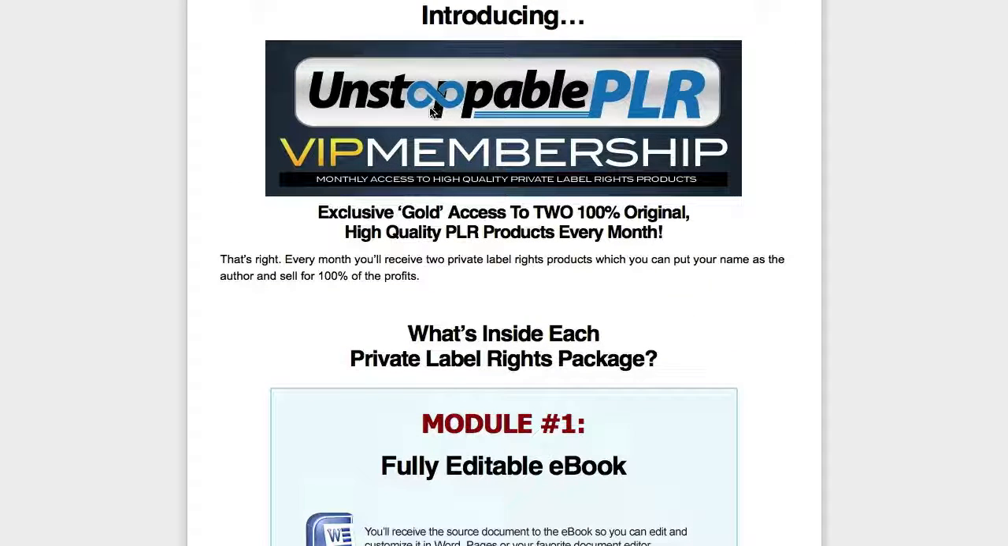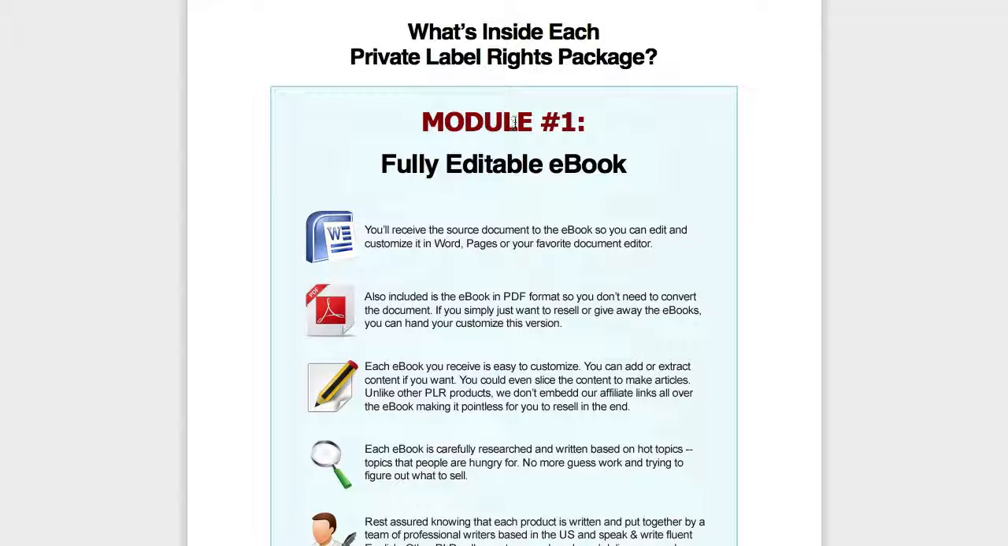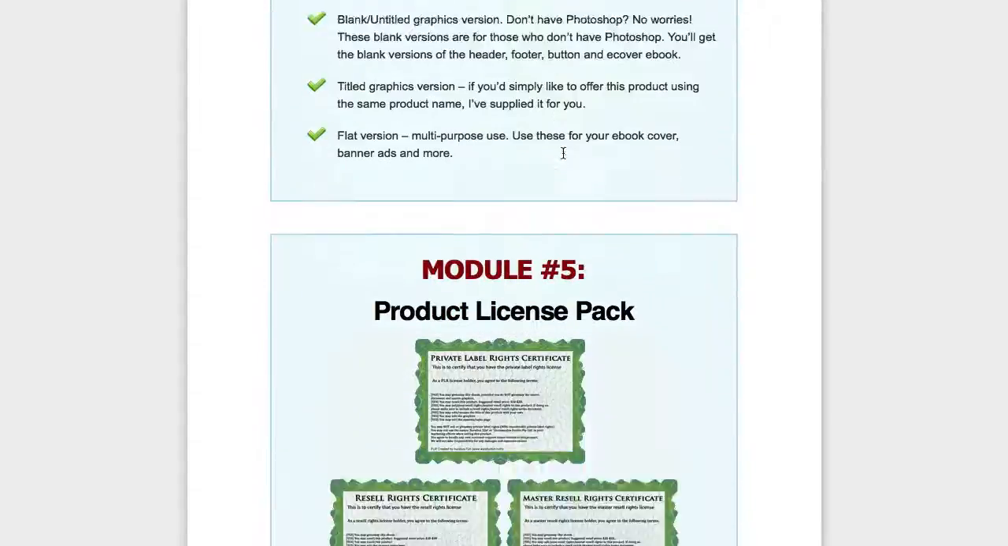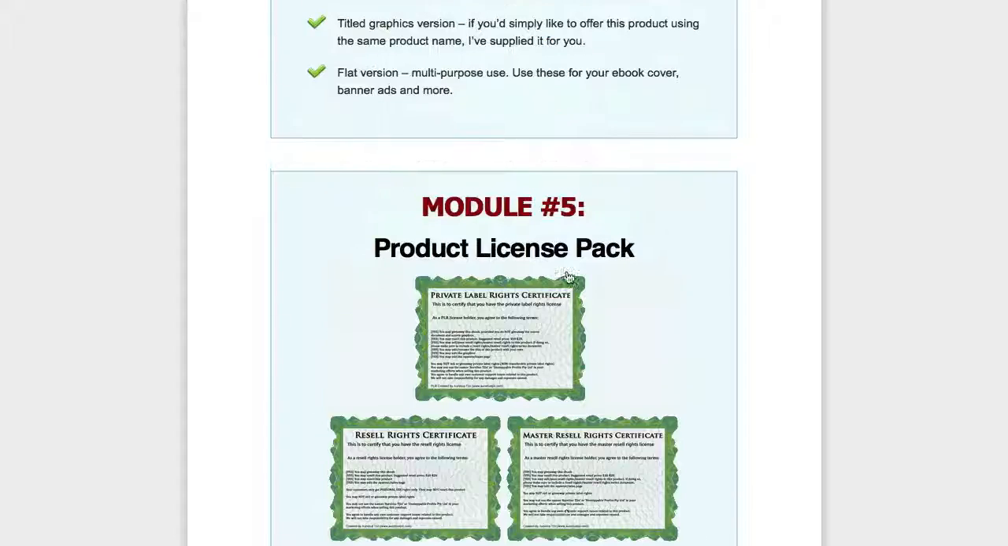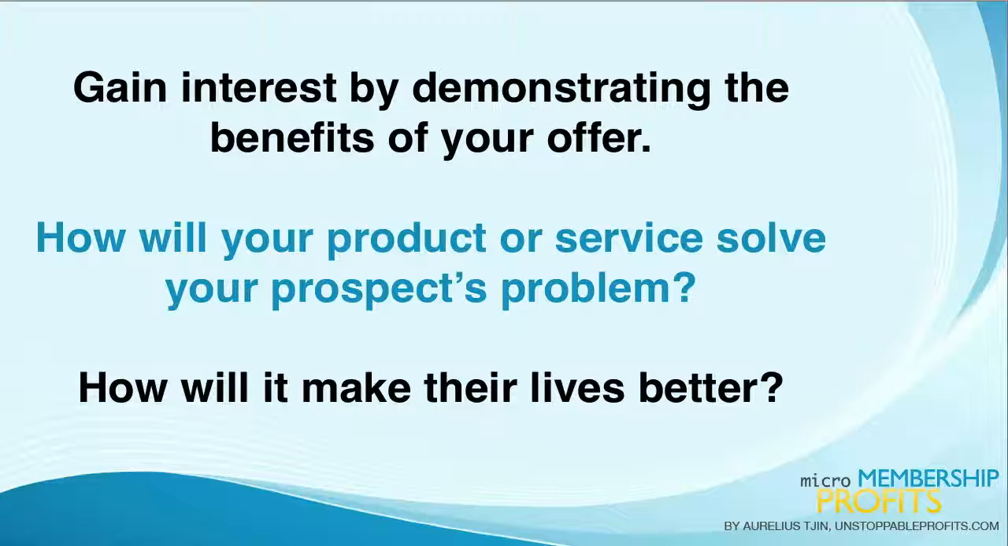In my case, it's the VIP membership, and then I outline what they're going to get. You can see here module number 1, module number 2, 3, 4, 5. So this is how you gain their interest, really. It's to stress the benefits of your membership site. So you gain interest by demonstrating the benefits of your offer, and then you ask yourself, how will your product or service solve your prospect's problem or problems? How will it make their lives better? These are questions you should ask yourself and then list down as benefits. It's important to note to list the benefits, not just the features.